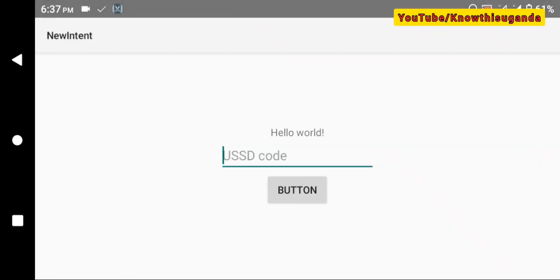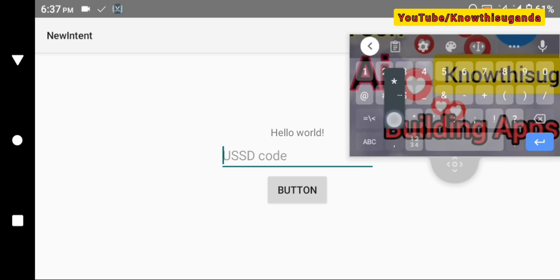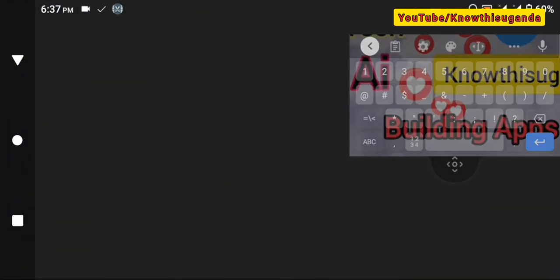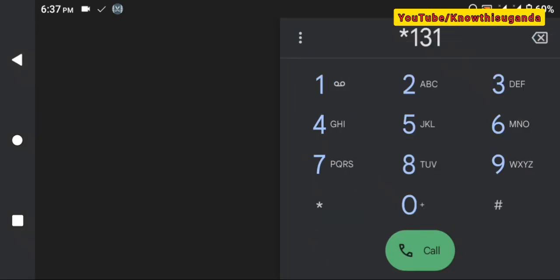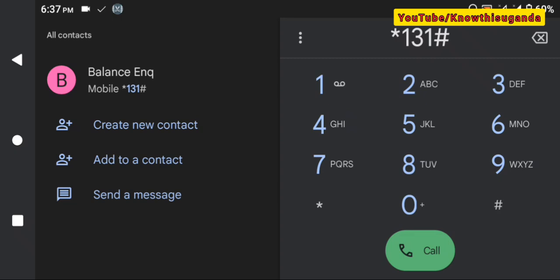So here our code runs. So when we put our USSD code here, watch what happens. So I put a star 131 hash, then I click the button. Our app launches the phone dialer pad, whereby it will paste our USSD code. Now the USSD code in our app had a hash symbol at the end of it. However, here it did not appear. So why? Mainly Java does not send it by default. You have to encode it first.